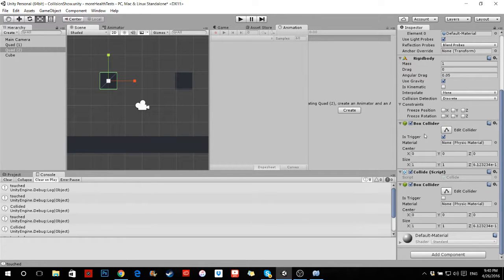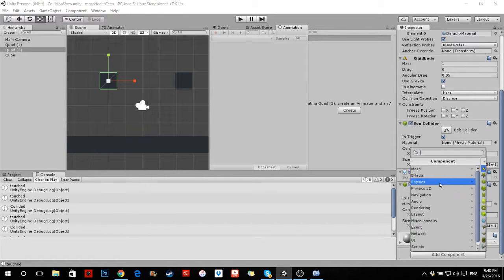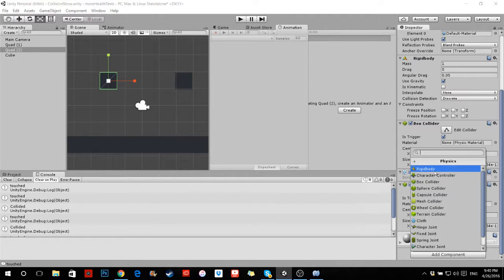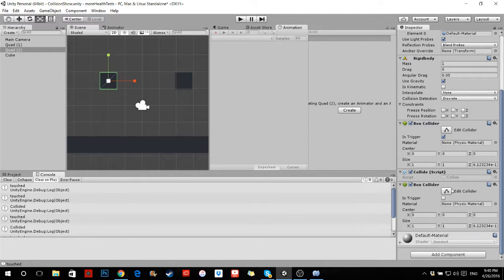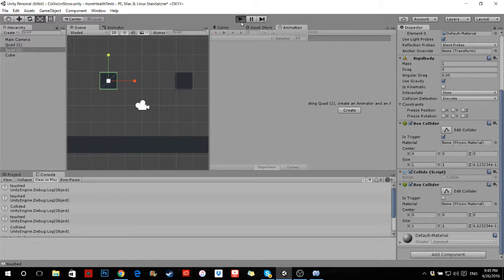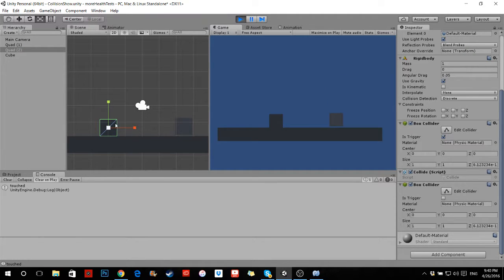And then in here, you want to add a box collider, which you can do by going into add component, physics, box collider, and you also want to add a rigid body to it. Okay, and you want to add two box colliders. Select one as is trigger, and then one is just regular. That way, when it falls, it will be right there. If it was just a trigger, then it would fall through, and that's kind of a problem.